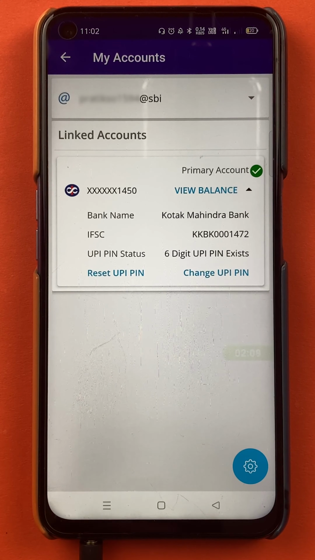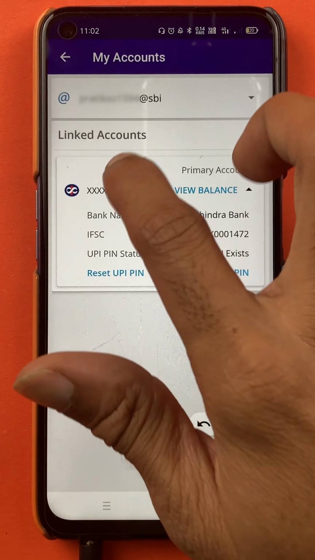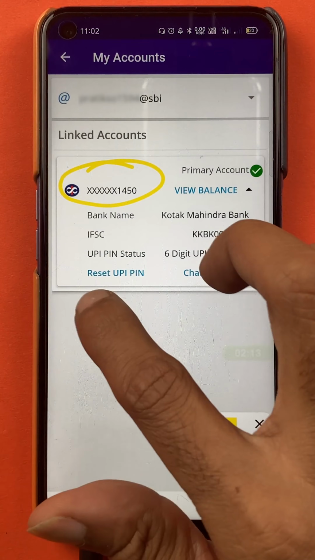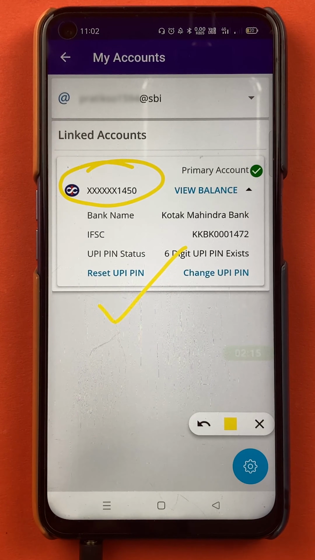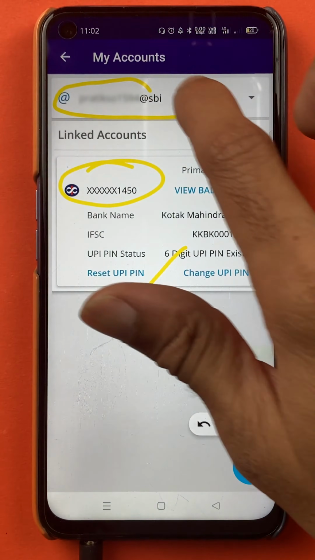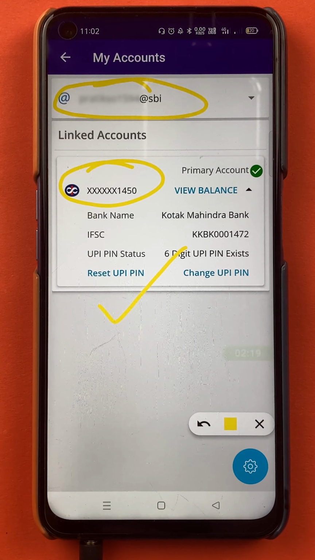So after selecting my account option, you can see currently it is showing one of the account is linked in SBI Pay application, and on the top you can see the UPI ID. So this is the second step by which you can see your UPI ID in BHIM application.